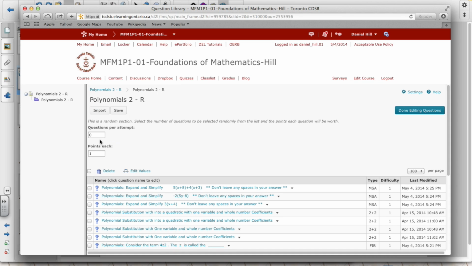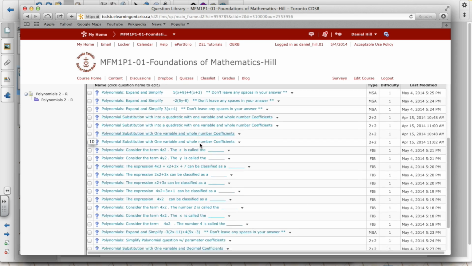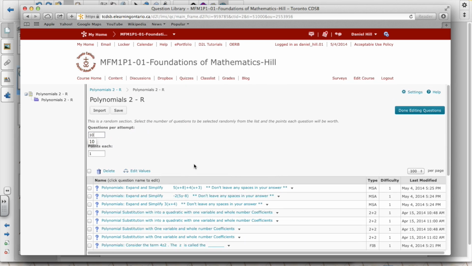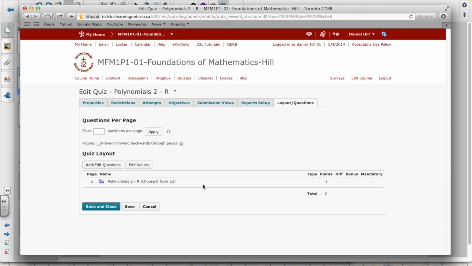Now, questions per attempt. I'm going to say I want to choose 10 questions per attempt, and they're each worth 1 point. You'll see I've selected 22 questions, and from those 22 questions, I'm going to select 10 for each attempt, and that's it. Now, whenever a student completes this quiz, 10 questions are going to be chosen from this bank of 22 questions, so if they try to complete this quiz multiple times, they will be given a different set of 10 questions each time.